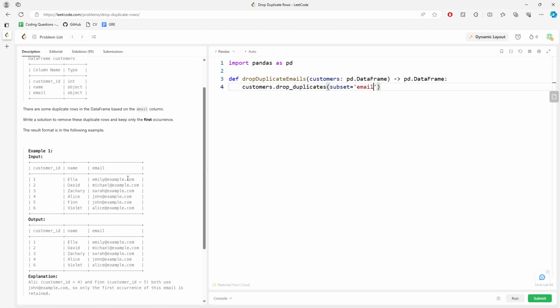We're looking at the duplicate rows on the email, where we keep the first one, so we don't remove everything. And then we want to update the data frame, so you say inplace equals True, and then you return customers.